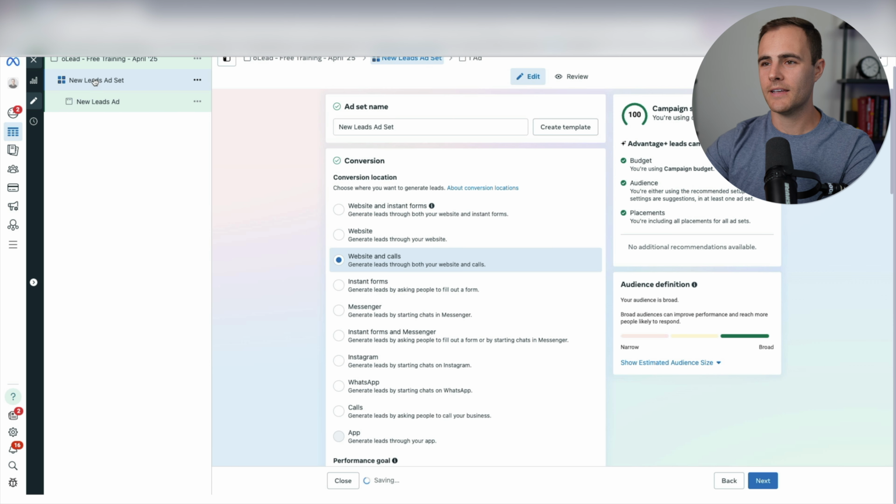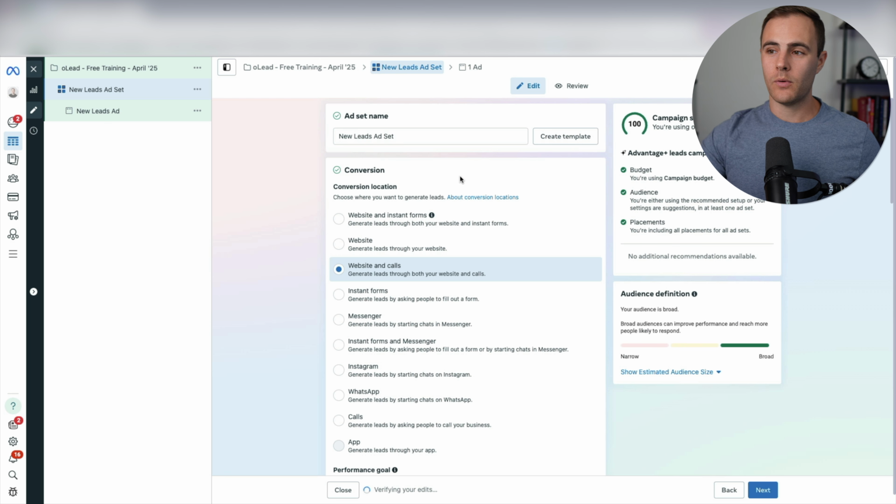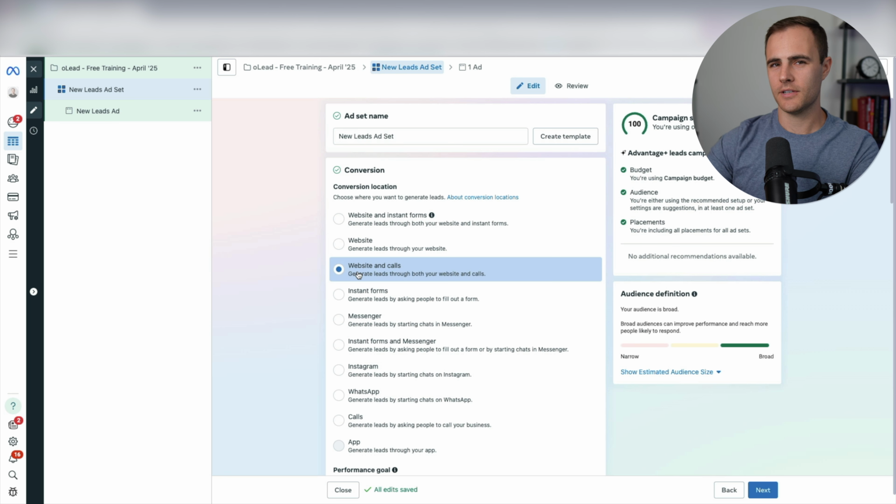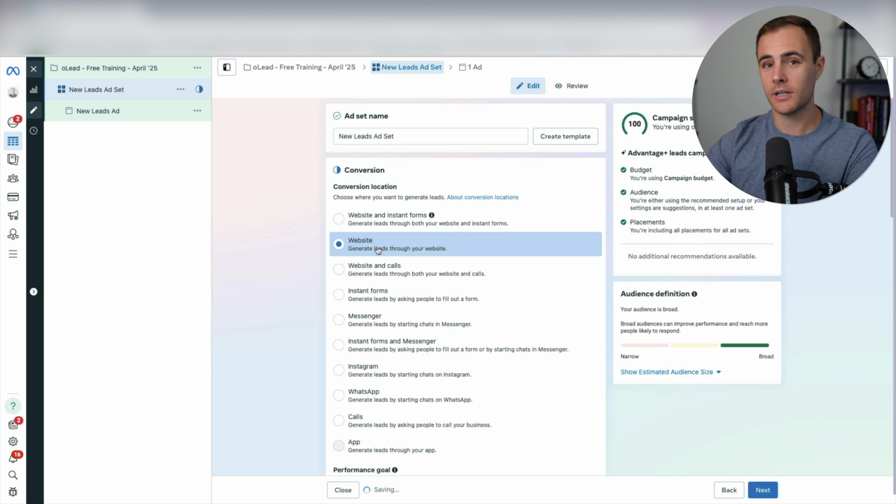Now we're going to jump into the ad set level. The ad set level is where we pick our audience. Right off the bat, there's some stuff that's a little different here, so let's quickly go over it. You don't want to have website and calls if you're an online coach. You just want leads from the website. So make sure to click just website.